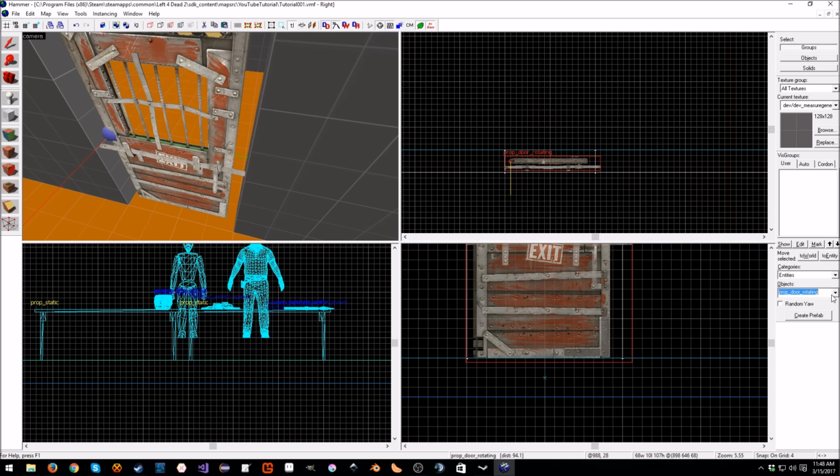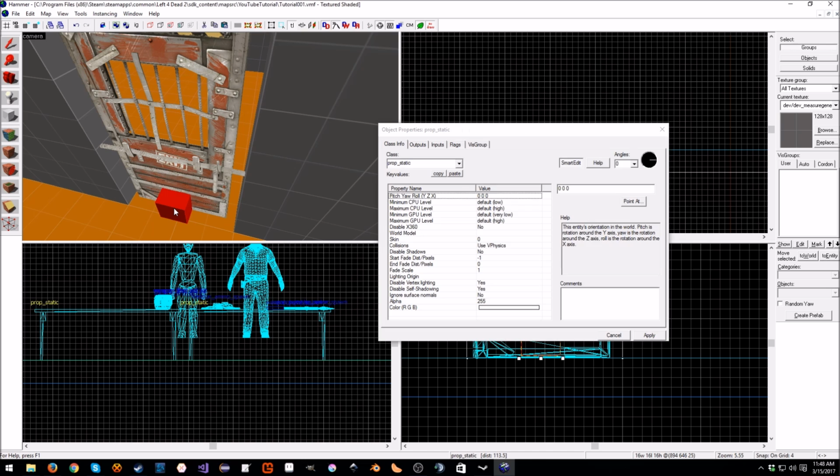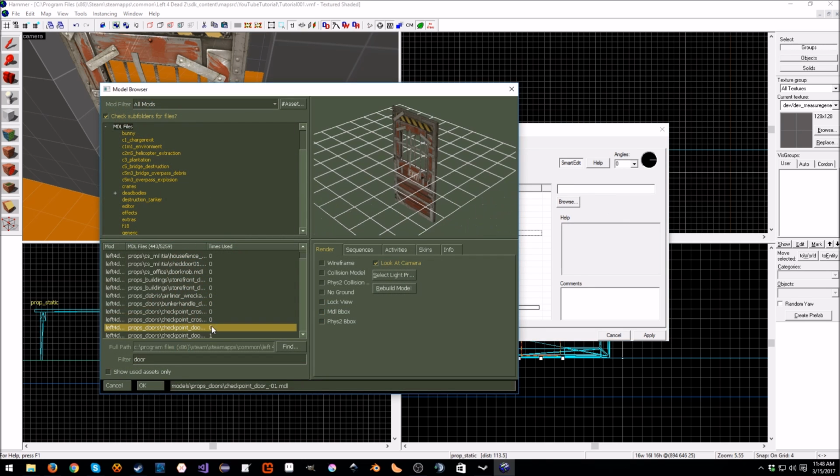is go back to prop underscore, and select static. And you know what? I'm just gonna put this right down here, and then I'm gonna double click it. Hopefully I didn't place but one. Yeah, I didn't place one. And world model, browse, and we're still on door.